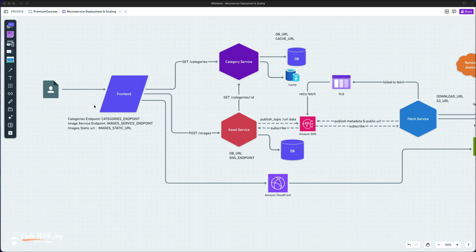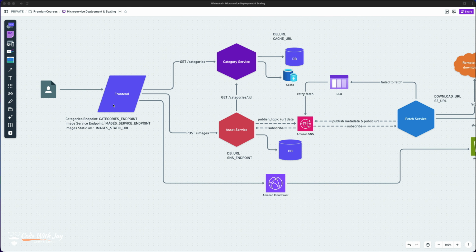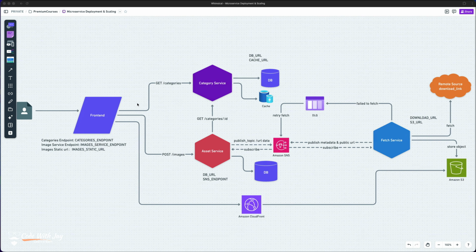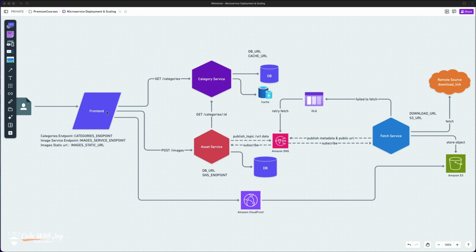Right? As an example, when it comes to deployment of our application, if our front-end application is a static deployment or something like that, then we need to provide some configurations. As you can see in this diagram, our front end is talking to two of our microservices and the image server, which is an Amazon CloudFront, directly connecting to our S3 bucket.